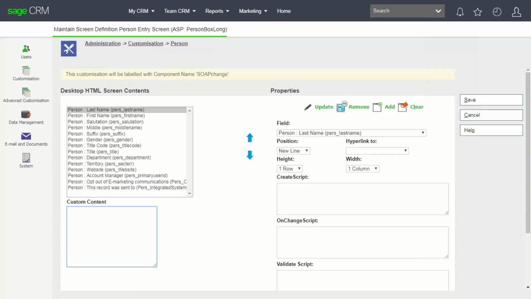This is the screen where you go to add or edit a person's detail, their names, that sort of thing. It's called Person Box Long. I want to look at the custom content area. That's the box on the left-hand side underneath the fields. At its very simplest, it allows me to add any HTML that I want to appear in the screen. Why would I want to do that? Well, let me show you.